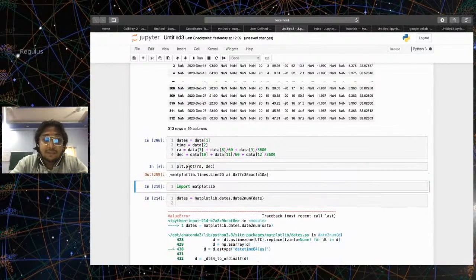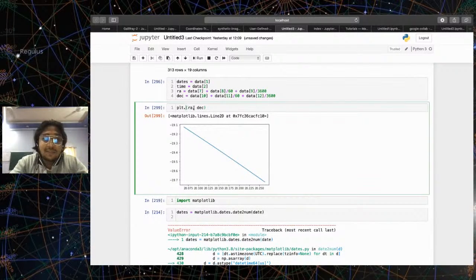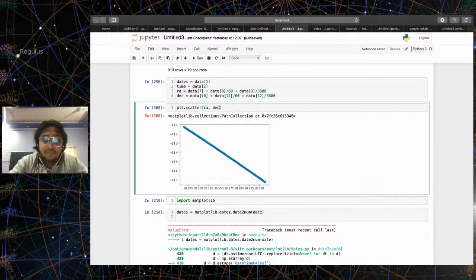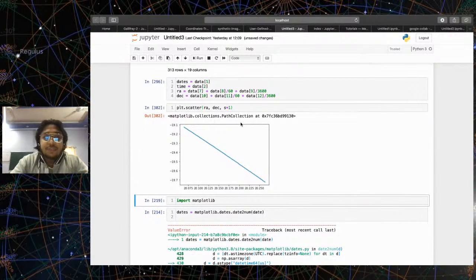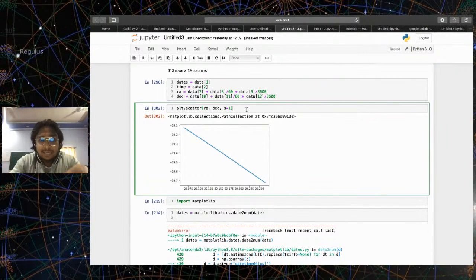plt.plot. So I'll just see that RA versus Dec gives me a straight line. Or instead of this, I'll just do scatter. Scatter is a much better option, which will tell me exactly where this position is going. Size, let's say 10, let's say 1. Okay, so it's most likely just going down and down and down, right? So this is how my whole RA is changing, right ascension is changing with declination.